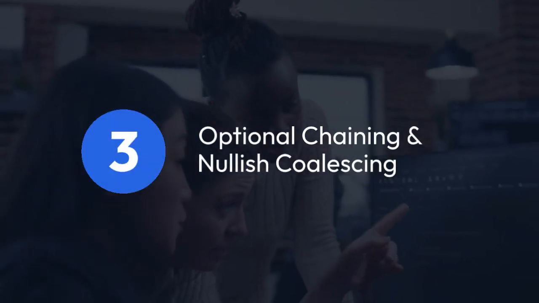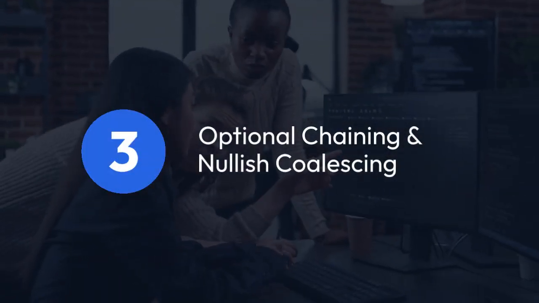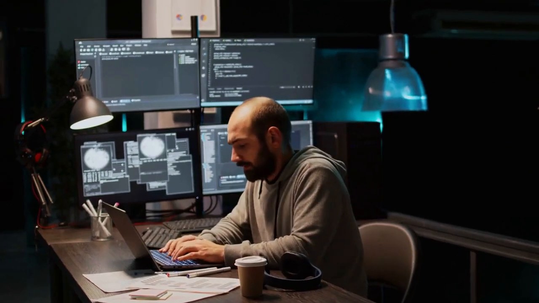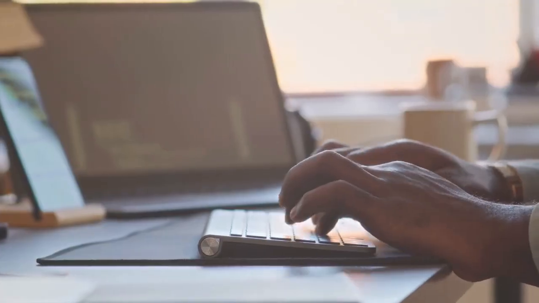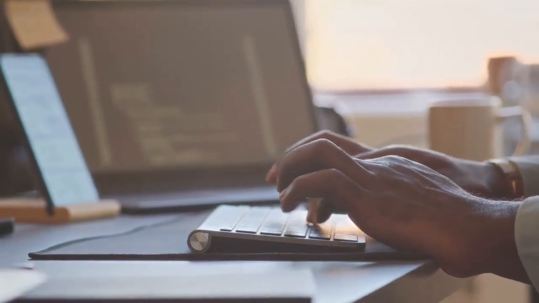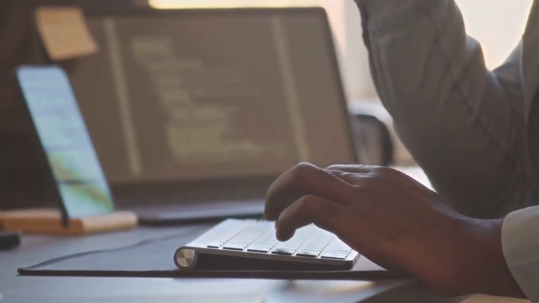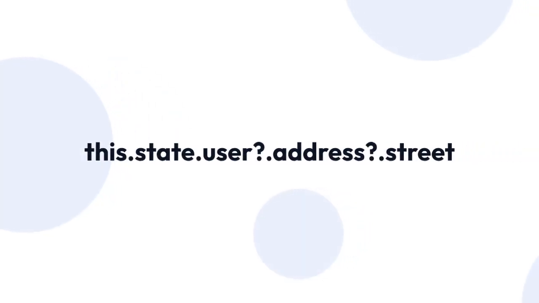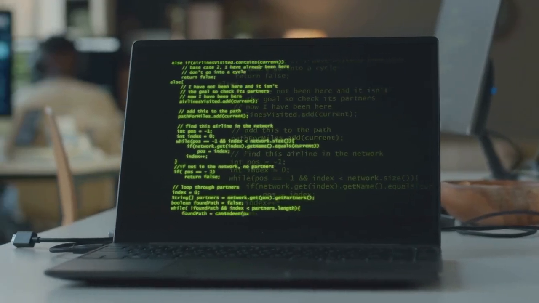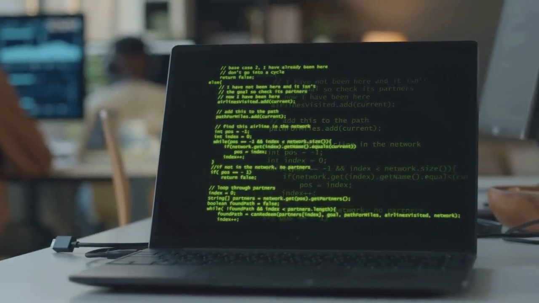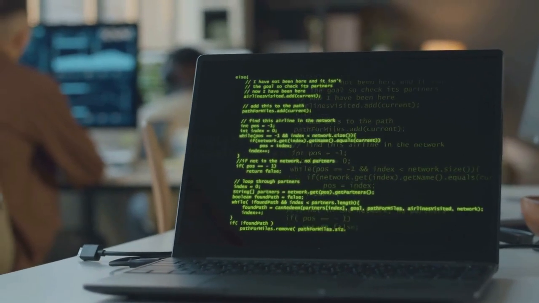3. Optional chaining and nullish coalescing. These are powerful tools in modern JavaScript. Optional chaining lets you safely access nested properties without causing errors if an intermediate property is undefined. For example, instead of this.state.user.address.street, you would use this.state.user?.address?.street.